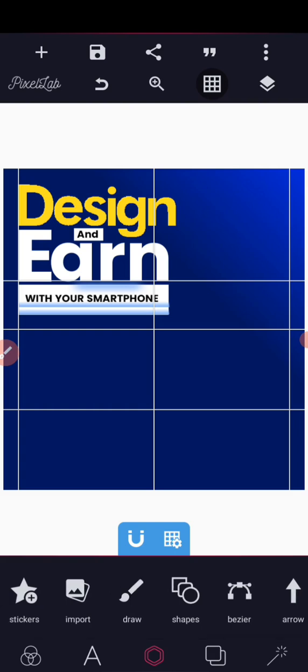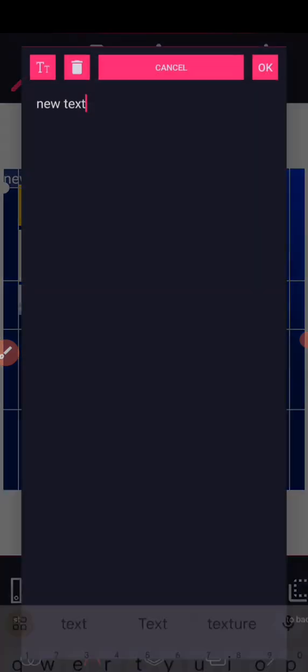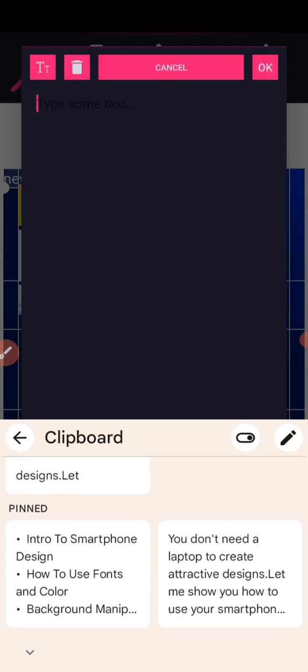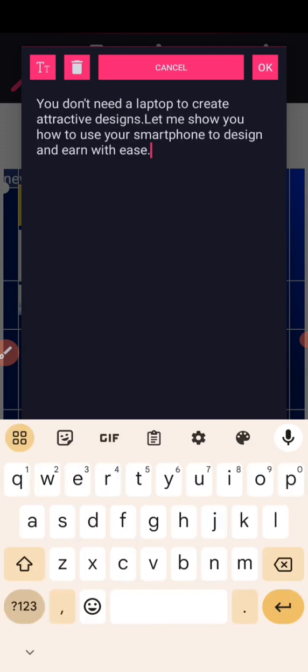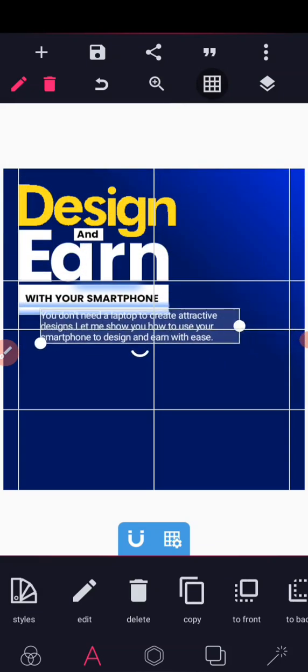Then the next thing I want to do is to bring out another text. Click here, text. The text we want to use now is, I think, one I have copied. You don't need a laptop. Okay, here's the text we want to use. Then we need to reduce it.